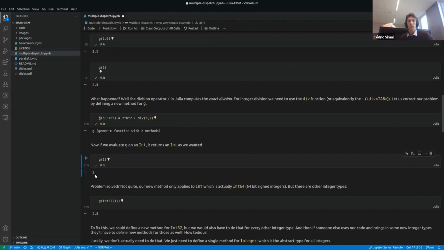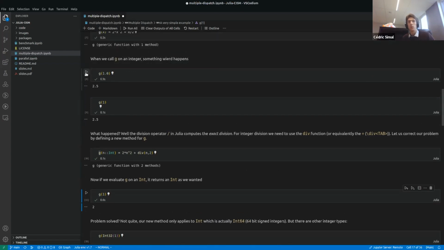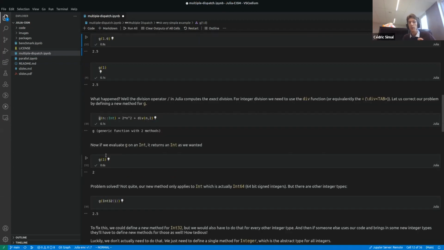Notice that this has not changed the behavior of my function for floating point numbers. So really, when you do this, I'm overloading what my function does for different types. This means that you can define a function for different types and they won't interfere with each other.